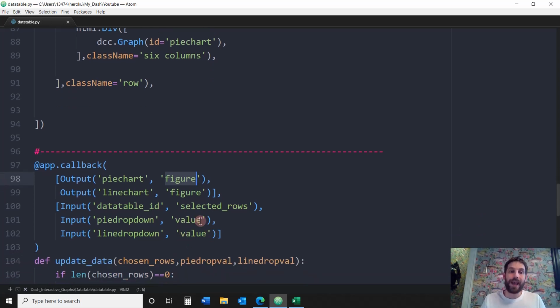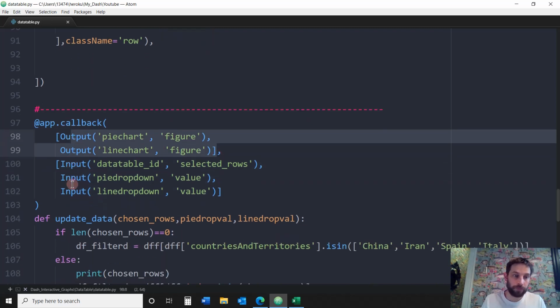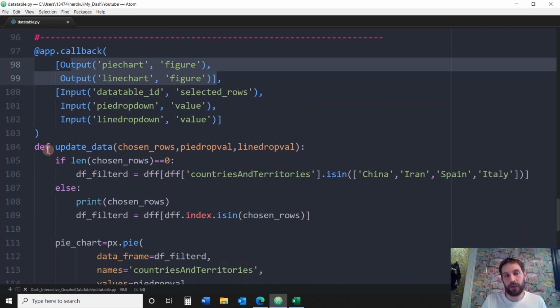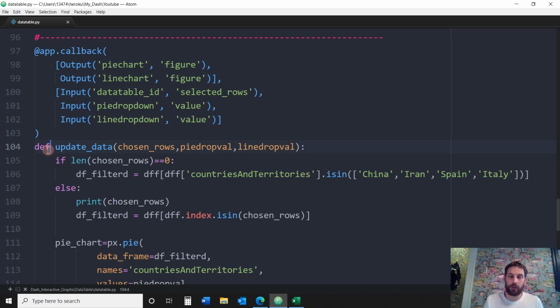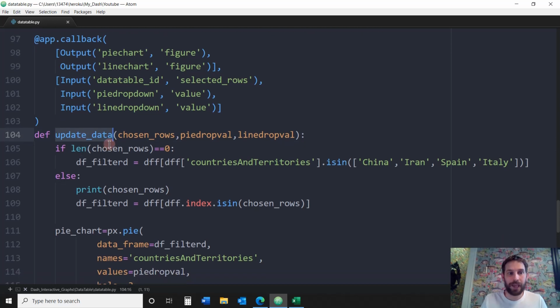Okay, so we have the input, we have the output, because we know what we want to create. And now we're going to define the function that is actually going to put everything together. One important thing to remember is that you can call the function whatever you want. I call it update graph. The arguments inside the function refer to the inputs. So there are 3 inputs here: selected rows, value, and value. That means I need 3 different arguments here.